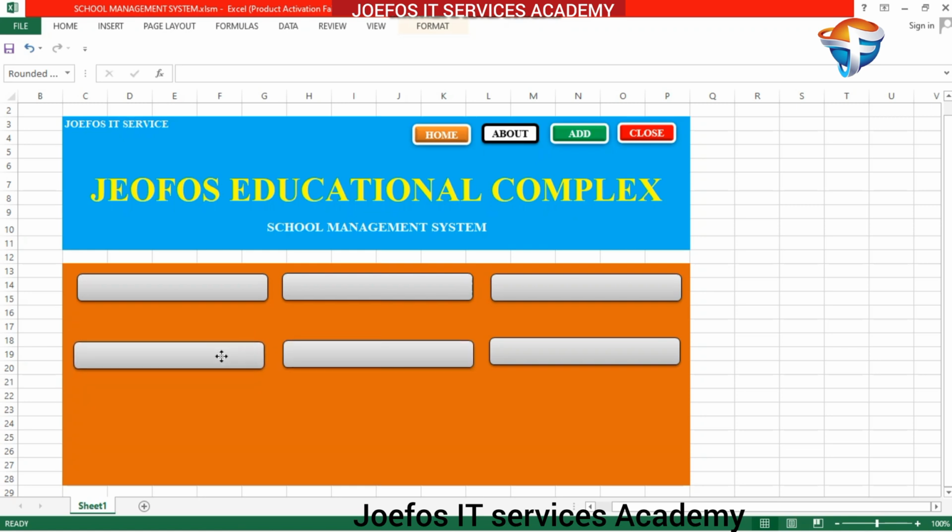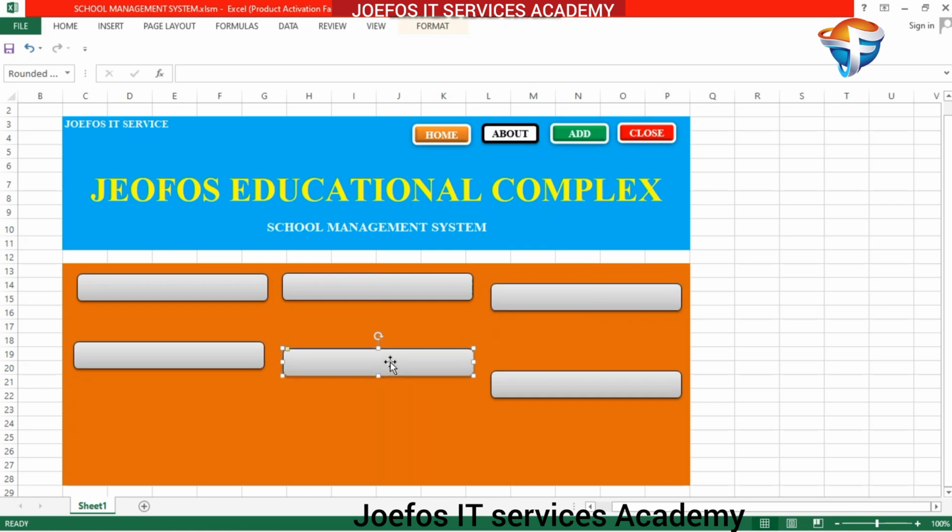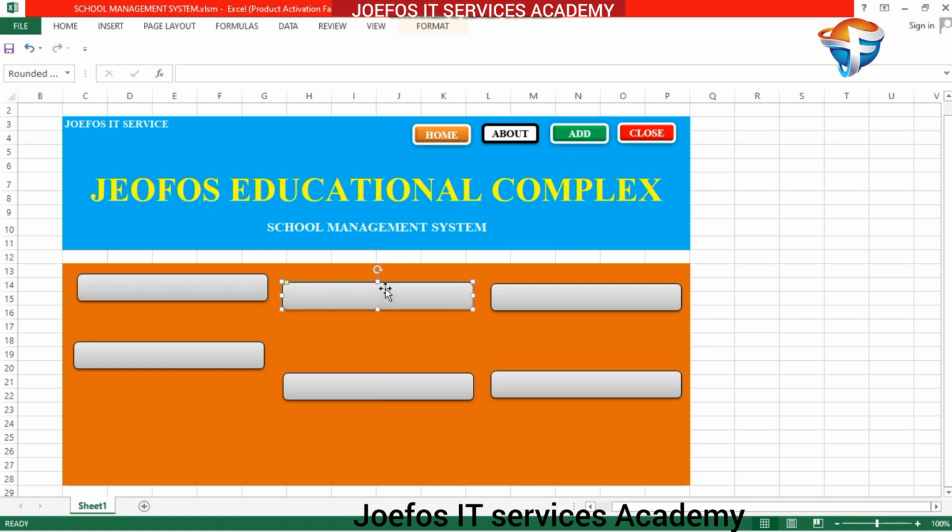Let's try to arrange these buttons nicely so that anybody that logs into our school management system will be happy using our system. The person will not struggle before having access to any information that the person needs from our school management system. So you use the down arrow key or use the arrow keys to move the buttons to wherever you want them to be placed for you. So let me quickly do that formatting, then we continue with our lesson.